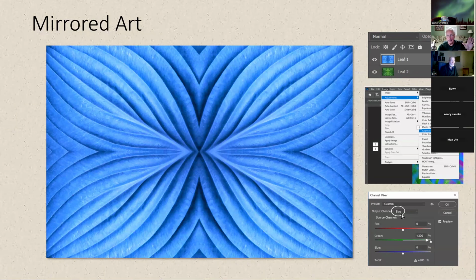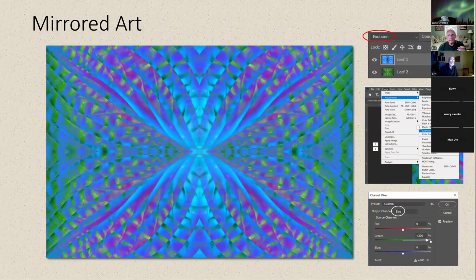If you move sliders around or you move this output channel, there's three choices here. Basically, you're in there playing. You're moving sliders around until you see a color that you like. And that's all I'm doing. So I don't know how the channel mixer works, but I do know if you go in and move sliders, it's going to change colors. So I was happy. I moved these sliders. I got a blue leaf up on top here. And then if I go to the exclusion mode and blend it, I get this very kaleidoscope-like looking image here.